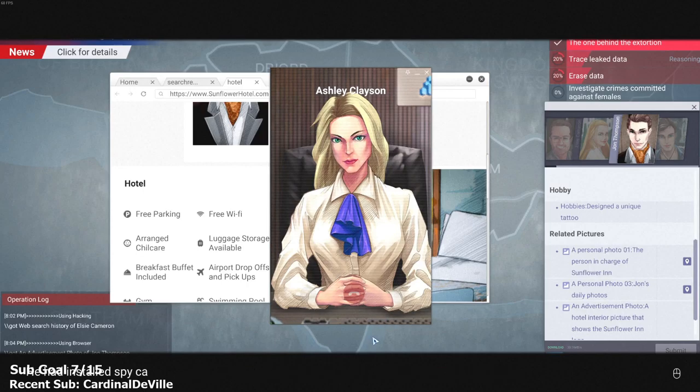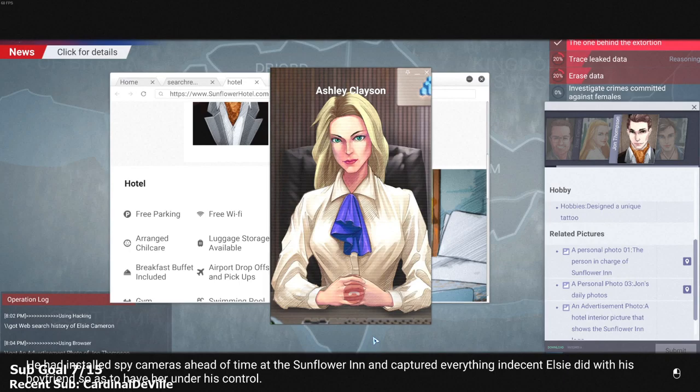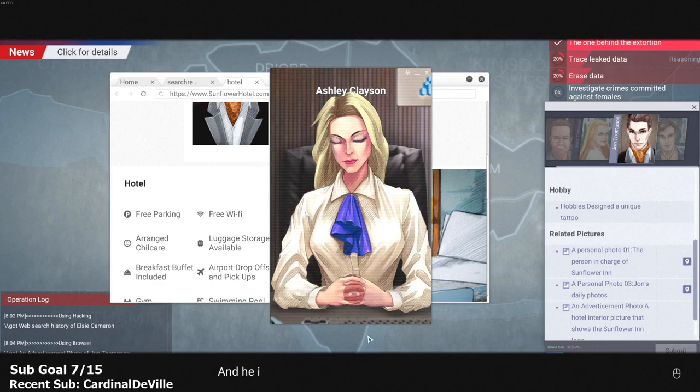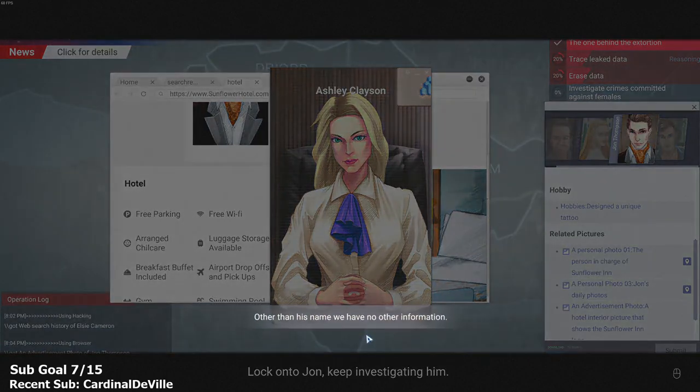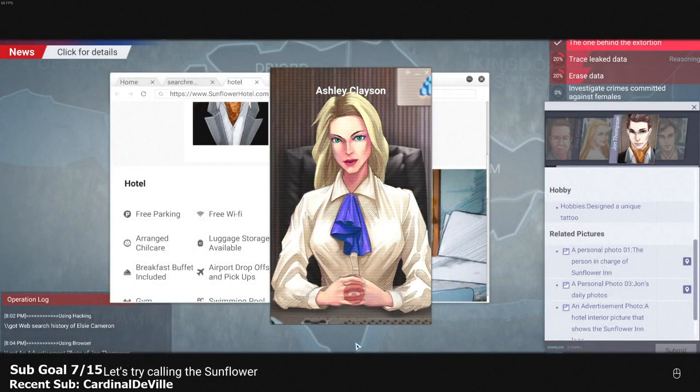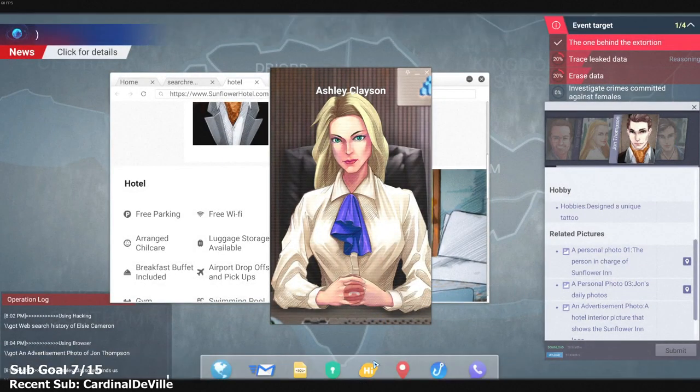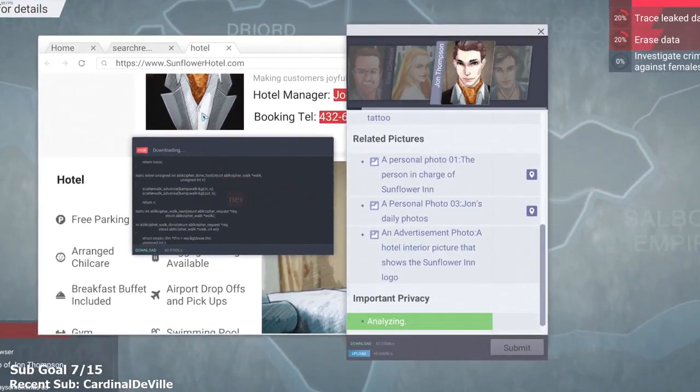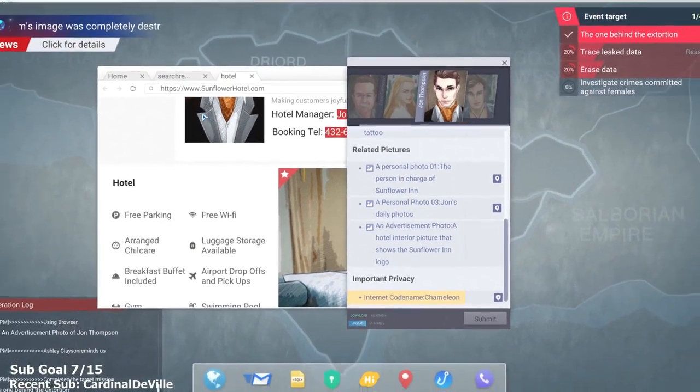He had installed spy cameras ahead of time at the Sunflower Inn. He captured everything indecent Elsie did with her boyfriend so as to have her under his control. And he instructed Elsie to seduce and extort Tom. But why would he want our project data? Lock onto John. Keep investigating him. Let's try calling the Sunflower Inn. See if we can get John's contact. Okay.